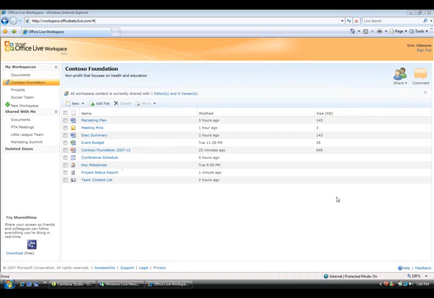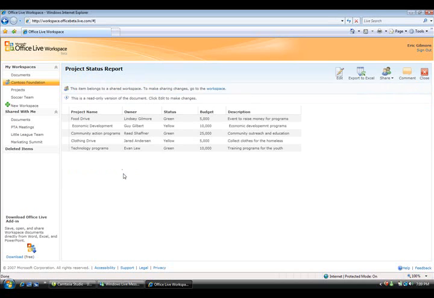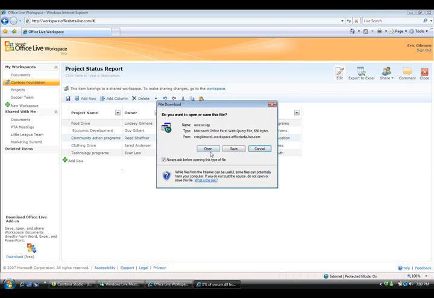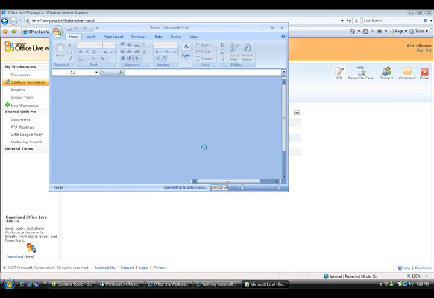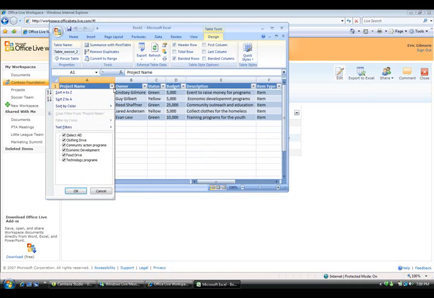Another great feature of Office Live Workspace is the ability to create web-based lists. This is a list I created for a project status report. If I click Edit, I can edit the list information right within the browser. I could also add columns or rows. Now, if I wanted to export this to Excel, with one click, I can export it. This takes all the rich information that was in the list and exports it seamlessly right within Excel.